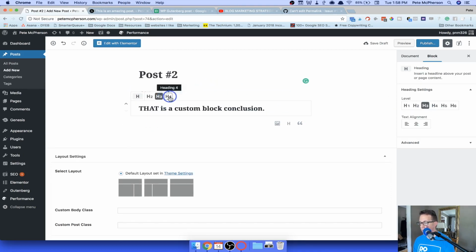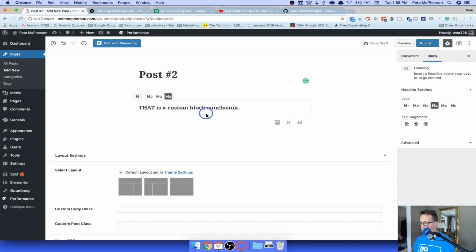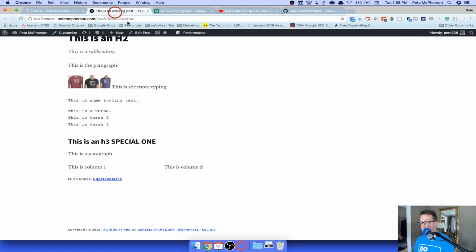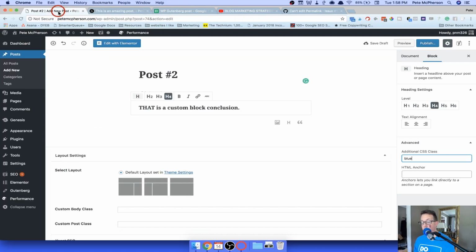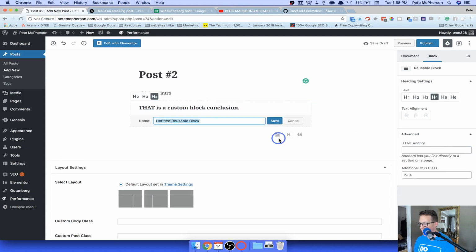I'll say I want all my H4s to be blue. That's actually the way I have it on my main blog, doyouevenblog.com. Come in here. You notice I can't change colors in the heading settings right now, but I could add in a custom CSS class and say blue. And then in my custom CSS, I would have to define that. But I could do that and then do add reusable blocks, custom blue H4.